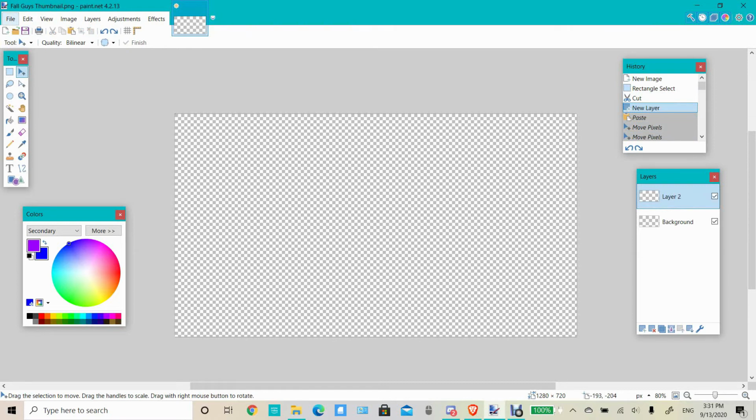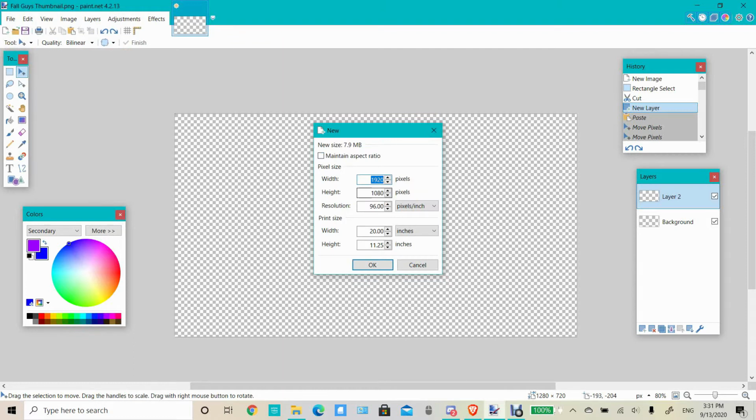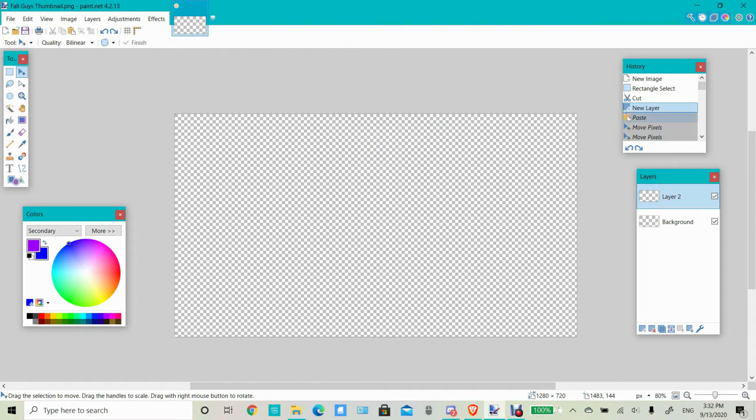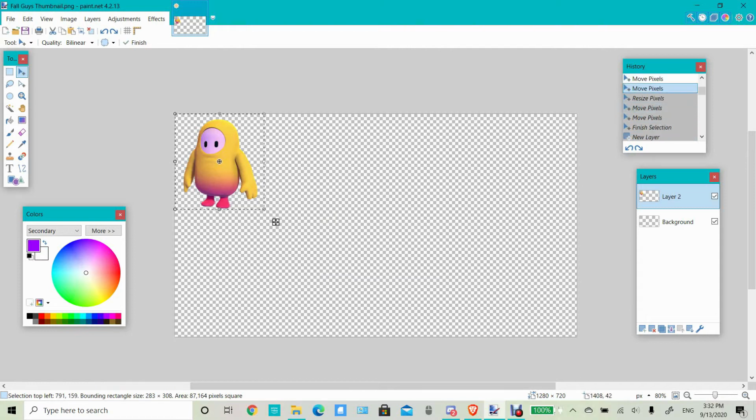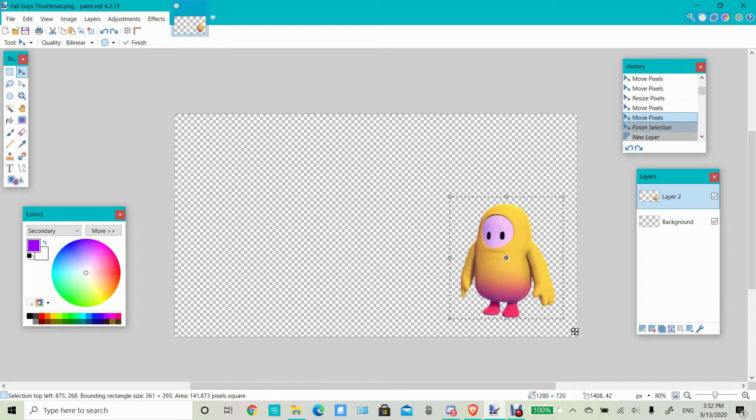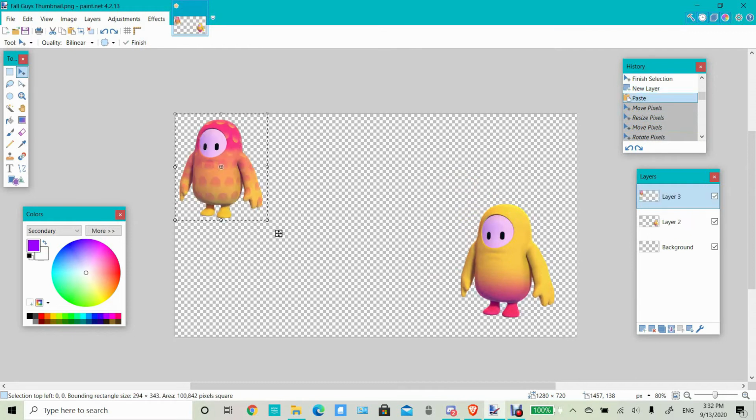So first thing you guys would want to do is new, and you'd want to make your aspect ratio 1920 by 1080 or 1280 by 720. Then there's your new layer, and then you'll paste your first image in. You'll move it wherever you wish to move it, resize it, using these tools. You hold shift to keep the proportions.